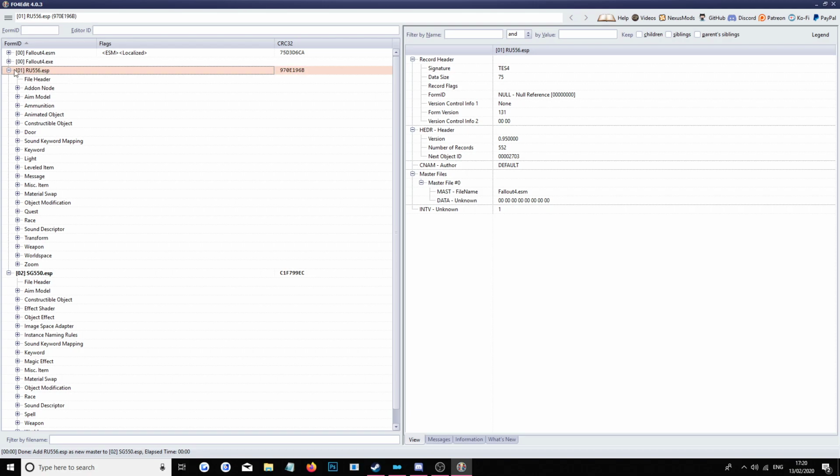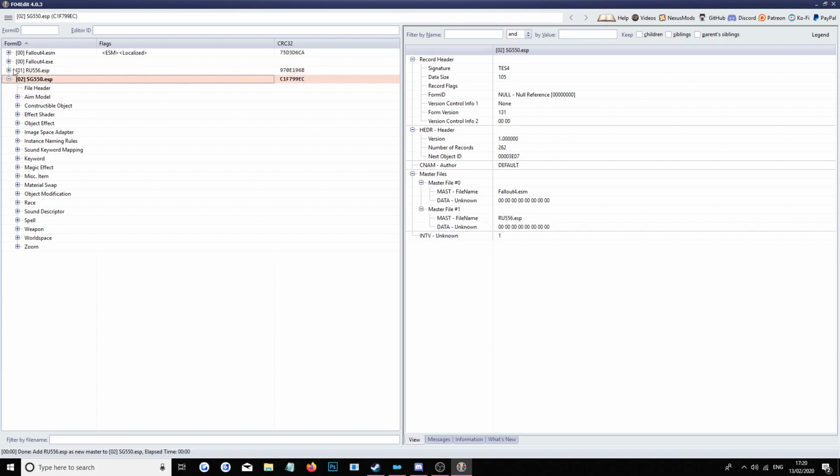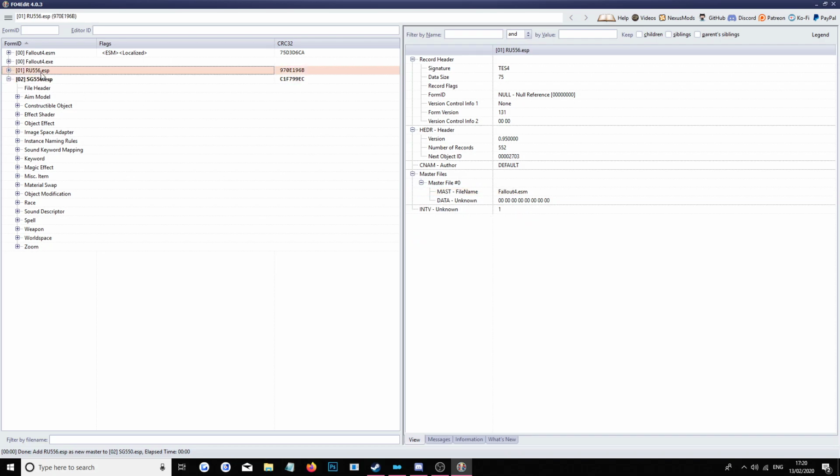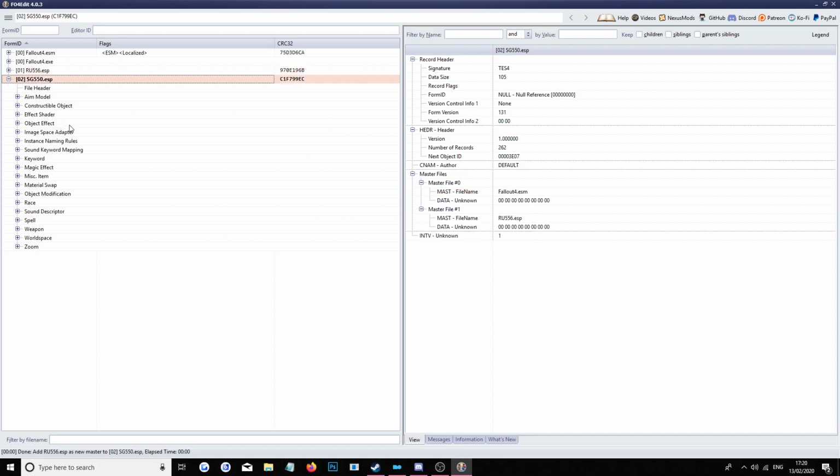So now that you've got this as a master, you can check this by looking in the header, and on the right hand side you see masters: Fallout 4 ESM, and RU556. Brilliant. That basically means all the records that are in this one will also be accessible in this one, right?